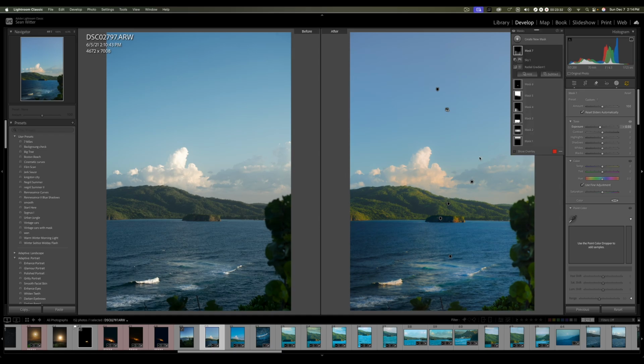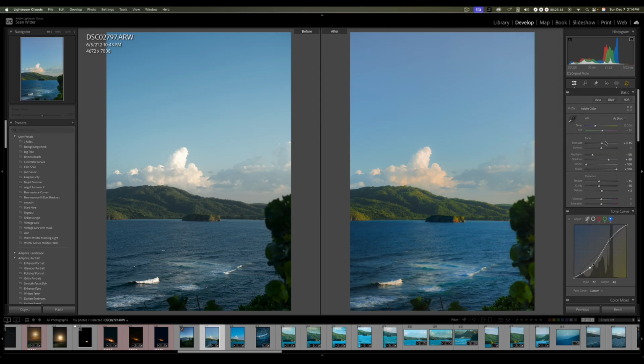As I was saying, the changes should not be too obvious, and also the same for this mask on the water. Right, and then I'm going to drop the exposure, and that's looking a lot better.